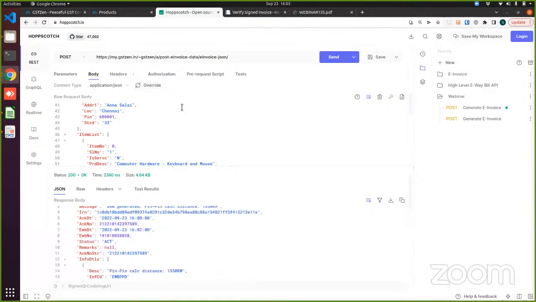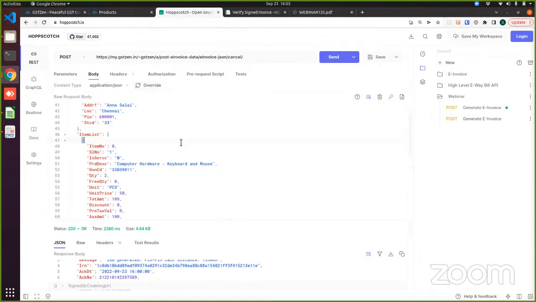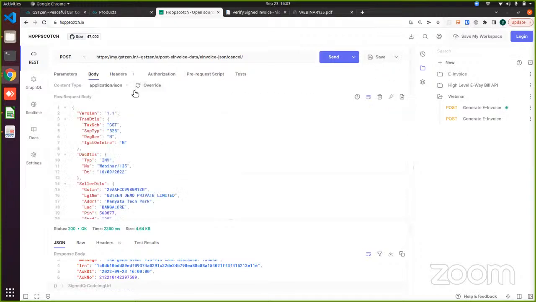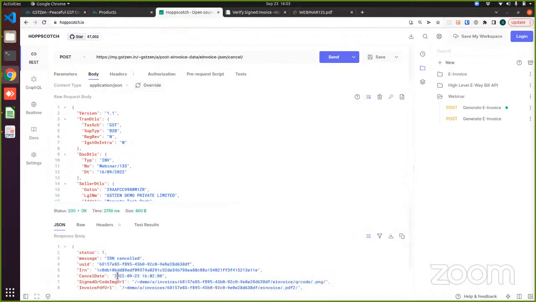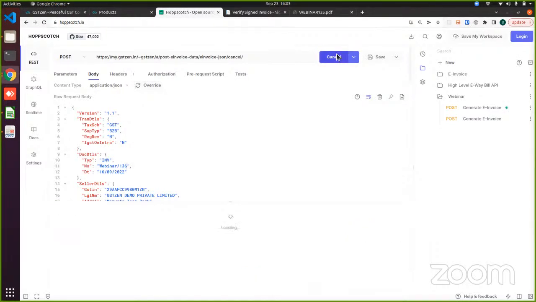So let's say there was a mistake and you want to cancel the e-invoice. All you have to do is simply change the URL. We have a cancel API endpoint, and nothing else in the request needs to be changed. The body of the request will be the same. You have to post the same JSON. The header also is the same. All you have to change is the URL, and you hit send and you will get a message called IRN cancelled. So now I will generate a fresh invoice and show you the invoice in GST Zen.